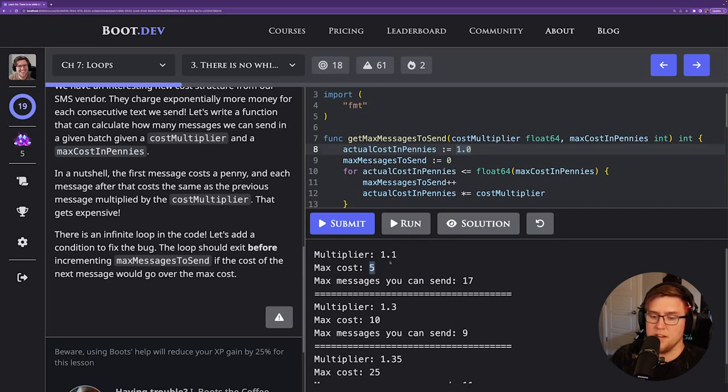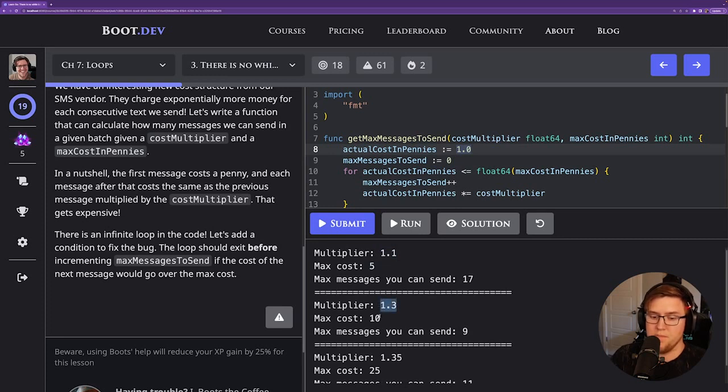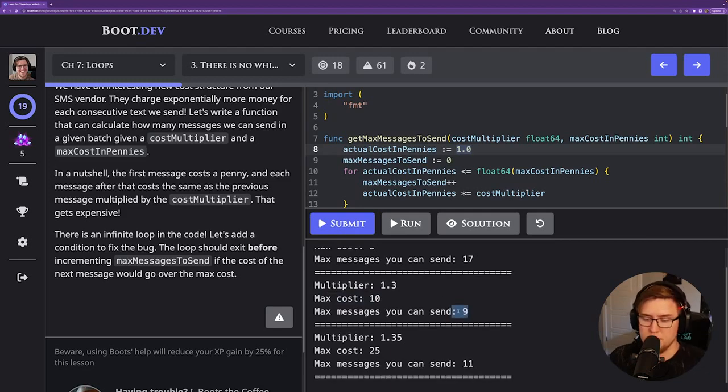The max cost is 5. Multiplier of 1.1. Yeah, that sounds right. So the multiplier goes up, max cost goes up. Now we can send 9 messages. That all looks good to me.